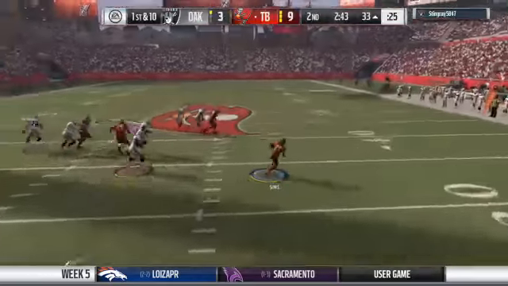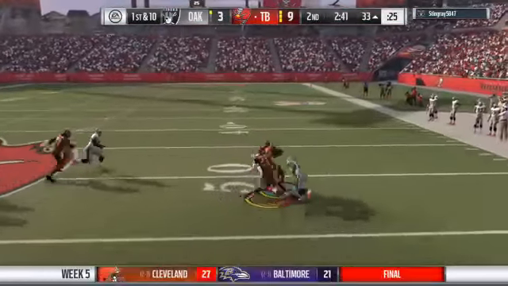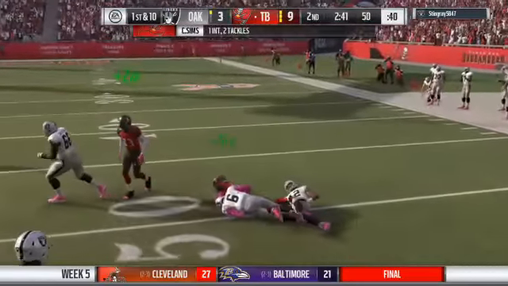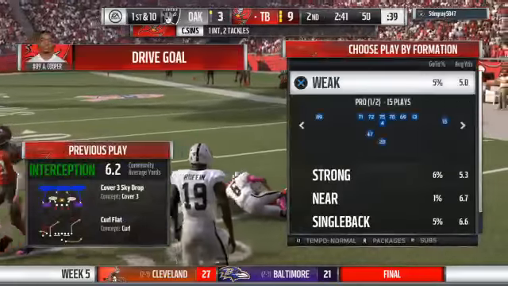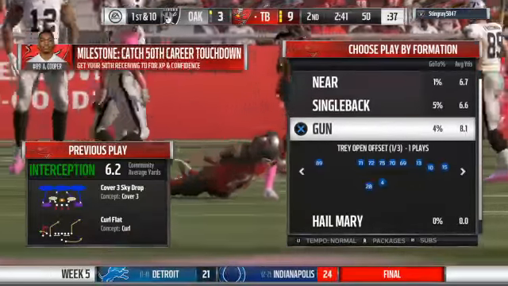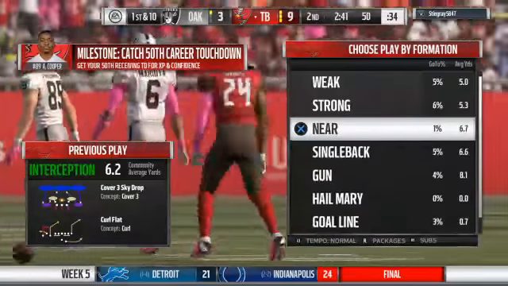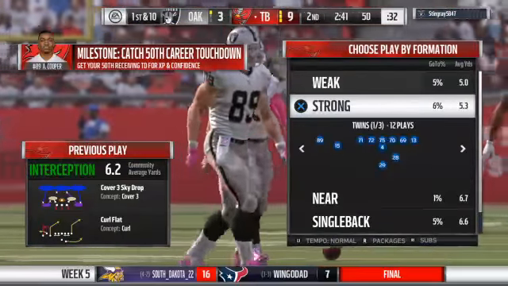He rifles one that's intercepted. A great read, and it's picked off. And he will bring this all the way back out to midfield. And Tampa Bay trots out there now. And following the interception, we'll see what they can put together on this drive.